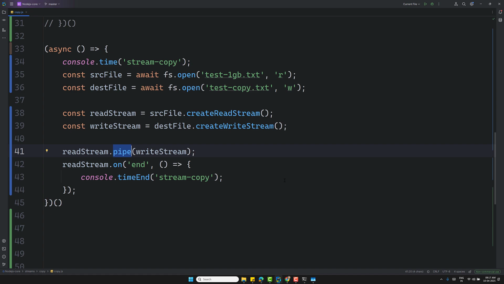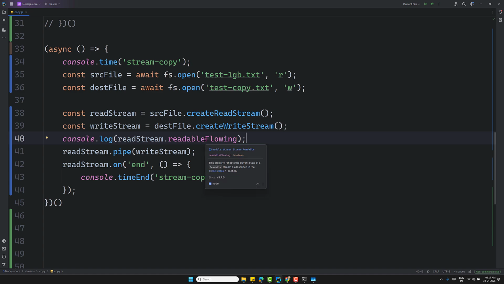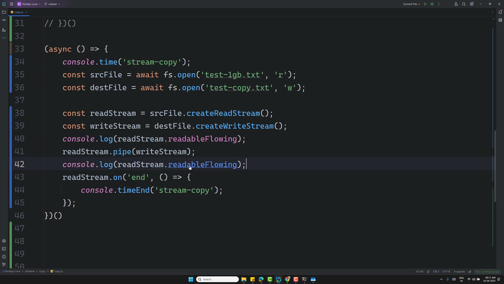We can observe the stream state using readable.flowing. For example, let's say here you can have something like readable.flowing. So we will try to use this one. Initially you will have null. So now it has been started. So if I try readable.flowing again.